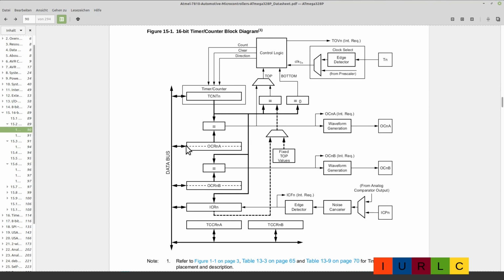Here we have two output compare registers A and B, which are connected to dedicated microcontroller pins to generate PWM signals. We do not need in our application PWM signals, so we set these two registers to 0. Here we have the timer counter control registers. With the timer counter control registers we can define the function and the detailed behavior of the timer counter. We have three timer counter control registers, A, B and C.